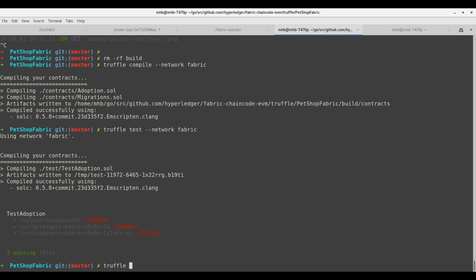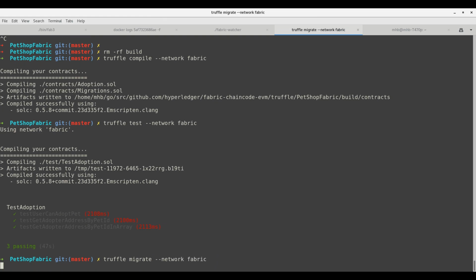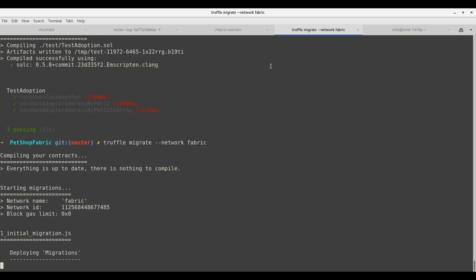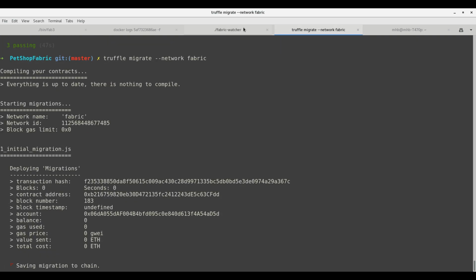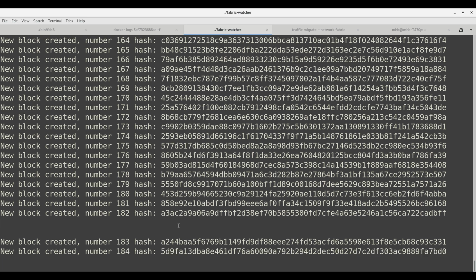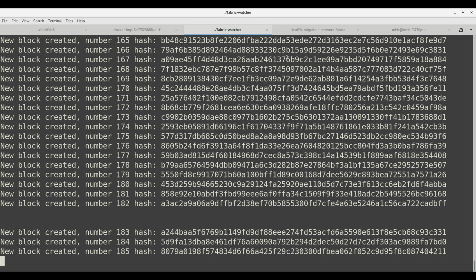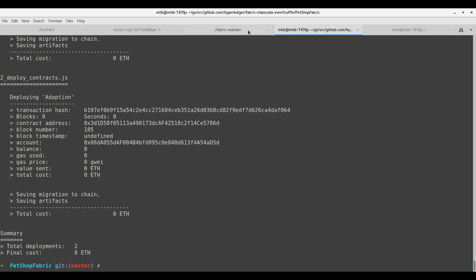So now we can proceed with the process, and we can migrate to the Fabric network. And this will result in the contracts being deployed and more blocks being created. And then once we're done, we can run the same web app as before.